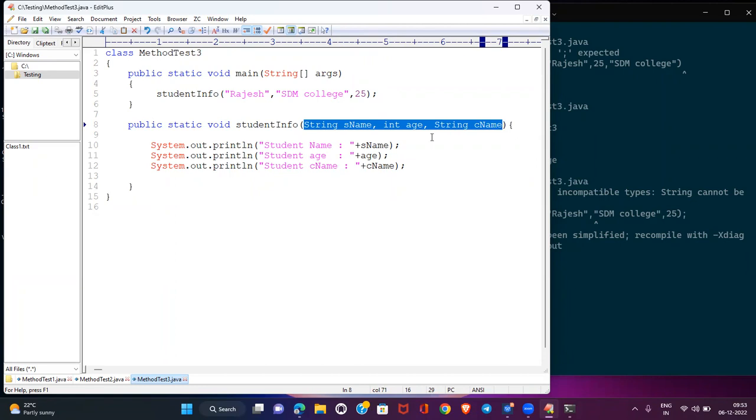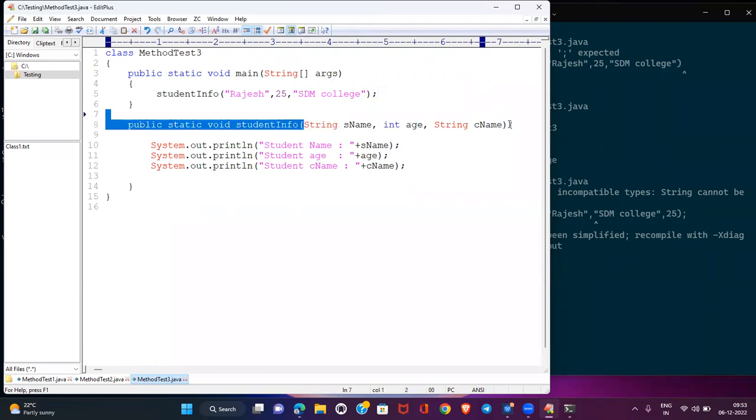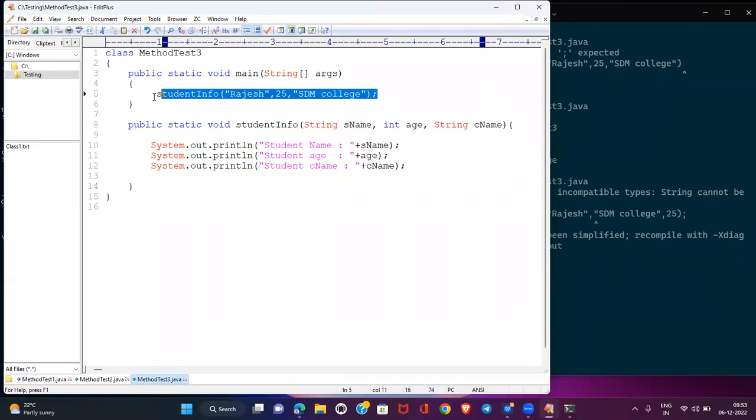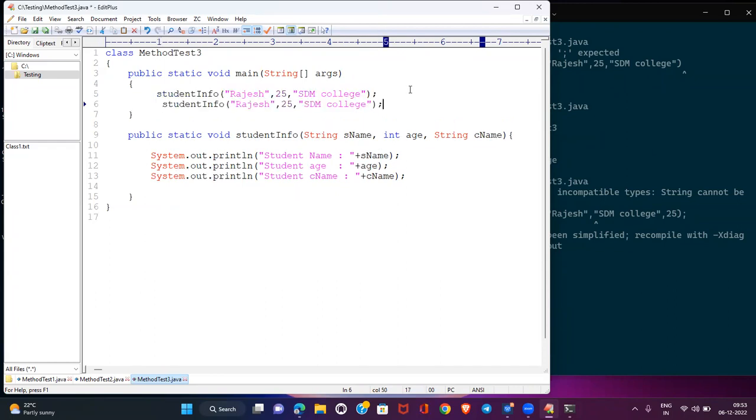The order you should follow. First it is string, second integer, then string. But in this order, it is wrong. So that's why the compiler will not allow it. You should follow the order. You should match this argument list. Then only it will work. Okay. If you want to print another information for another student, then you can go for like this.